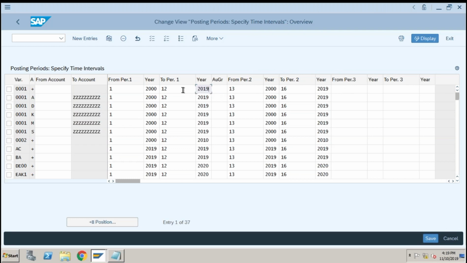It means that if the 12th period is already closed for FI, and if you want this period to be opened only for CO relevant postings, then you have to make sure that you enter the CO period intervals here. So this is mainly for management accounting, mainly for CO related postings which are not triggering to FI.